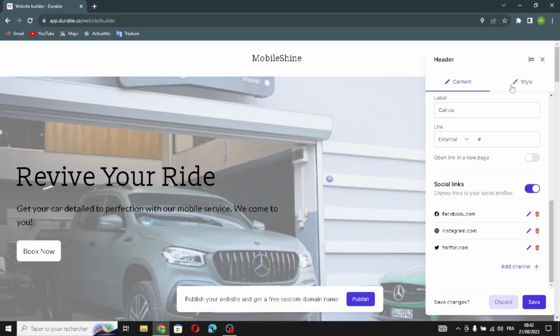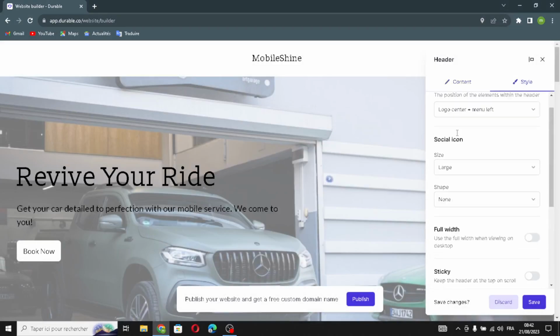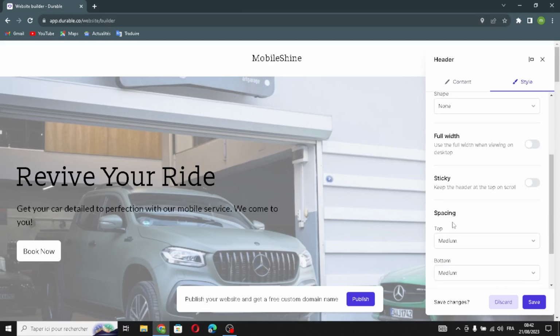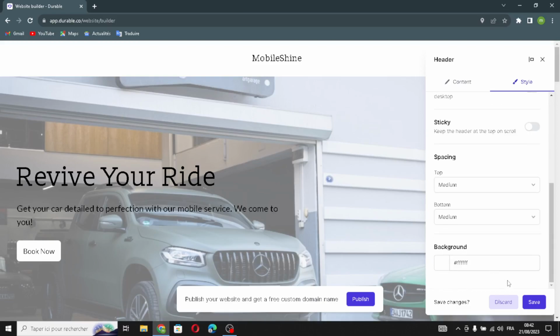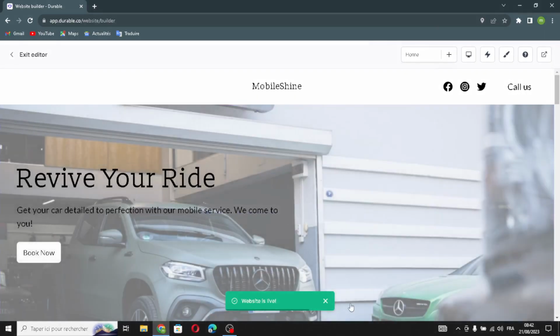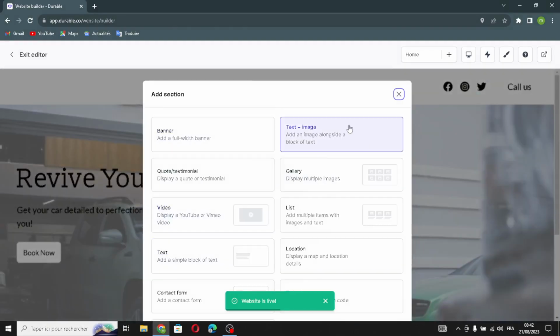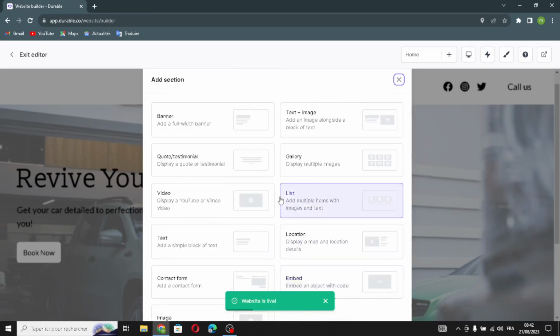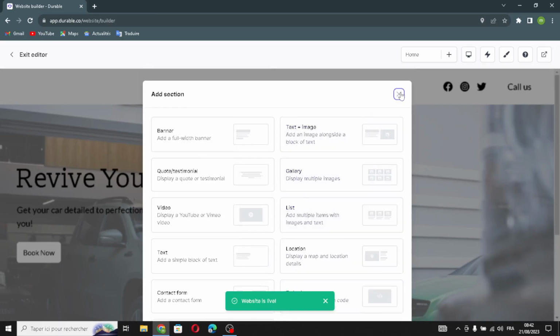If you want to edit the style of the section, the positioning or the social icon, the size, the shape, the spacing or the background. So let's save this. If you want to add the section on your website, just click here and select any section you want here. That's it. Now let's close this.